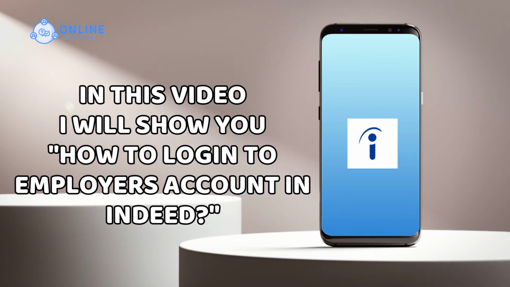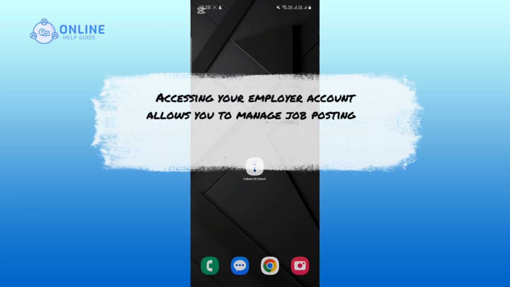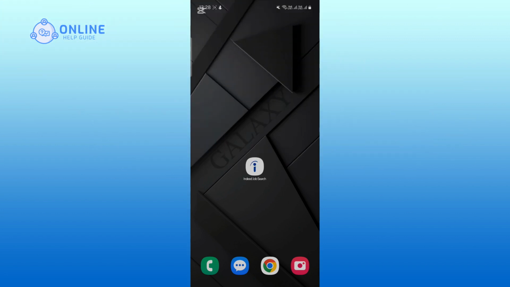your employer's account in the Indeed app. Accessing your employer account allows you to manage job posting, view candidate applications, and streamline your hiring process. So, let's get started on how to log into your employer's account in the Indeed app.